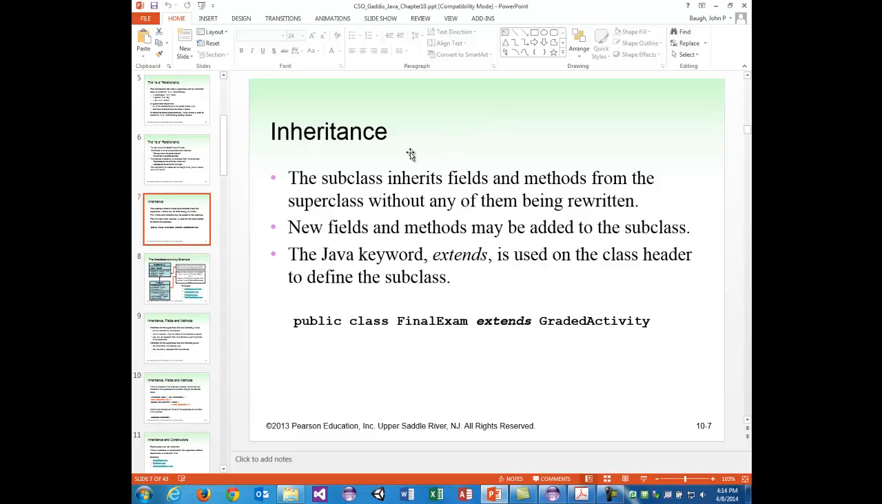So inheritance. The subclass inherits fields, which are the data, and methods from the superclass. Remember, the superclass is the more general one. The subclass is more specialized. The more specialized class, the subclass, inherits fields and methods from the superclass, the more general class, without any of them being rewritten. New fields and methods may be added to the subclass. The Java keyword extends is used on the class header to define the subclass.